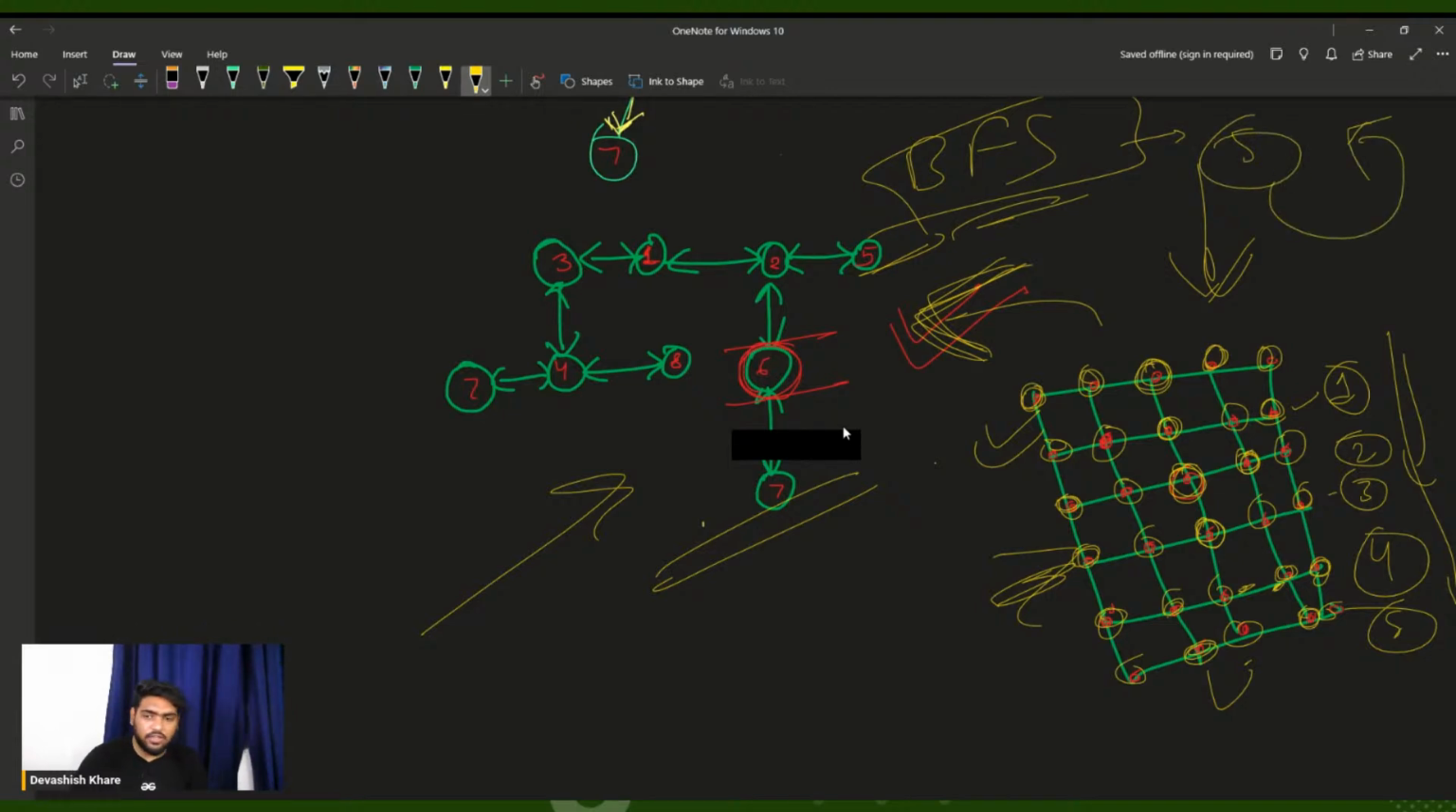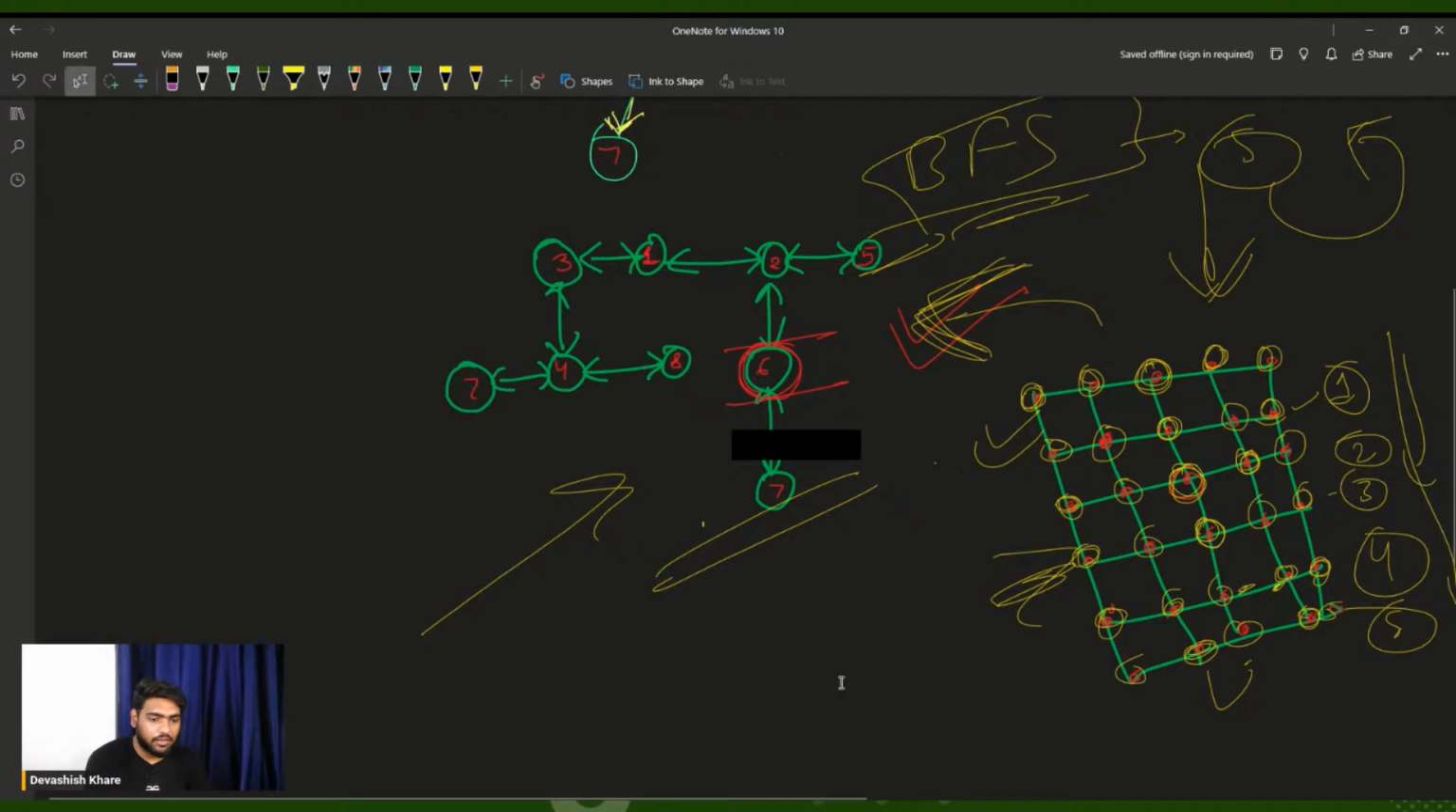How many people have understood it? Please write it in the chat. Please write understood in the chat. You can do that for me. All right, I'm waiting. If you have any query, I'm still here to answer your queries. Please put those queries in the chats.